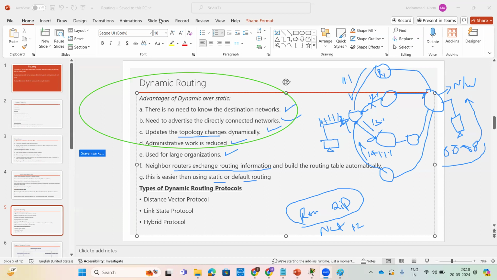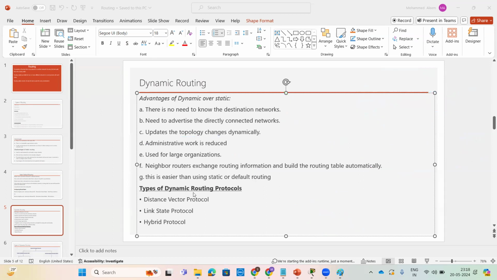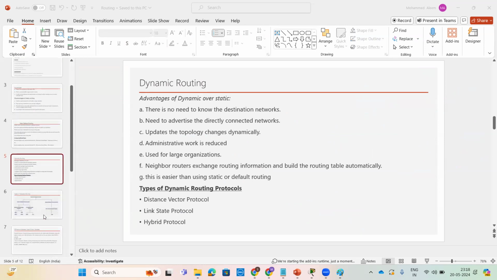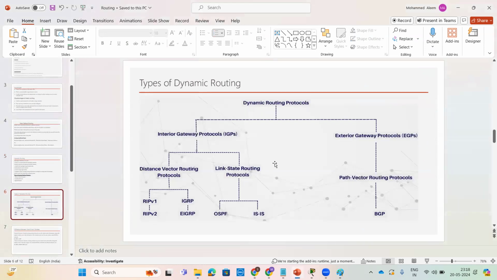And now move to the types of dynamic routing protocols. Here we have distance vector protocol, link state protocol, and hybrid protocol. Like here, it will be easy to understand. Dynamic routing protocol types: IGP and EGP.